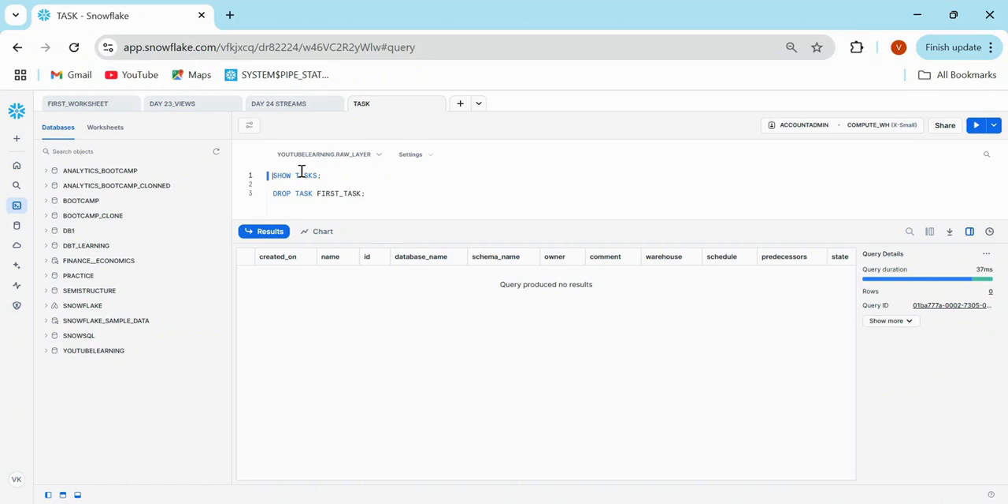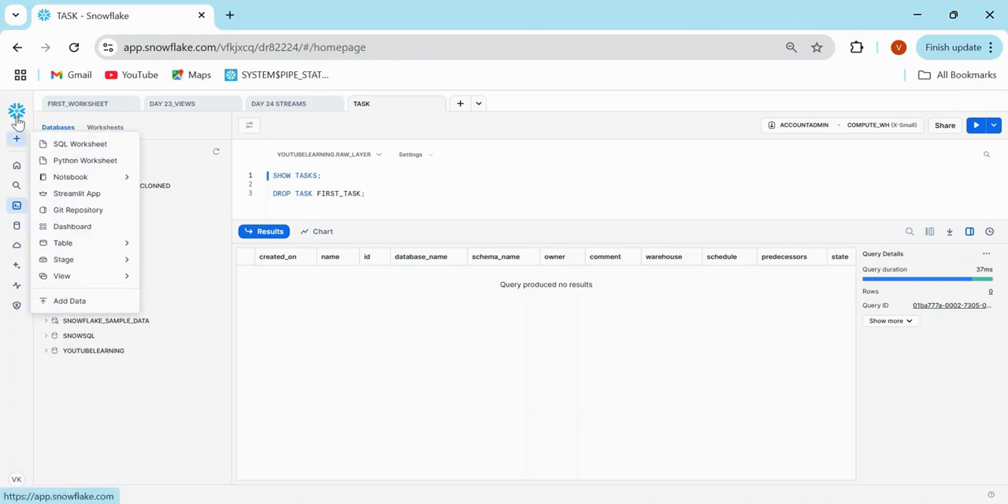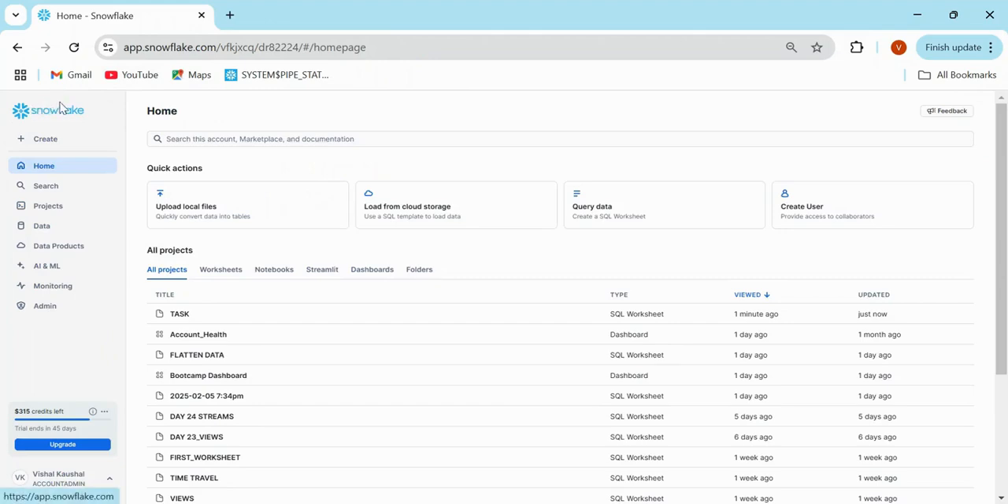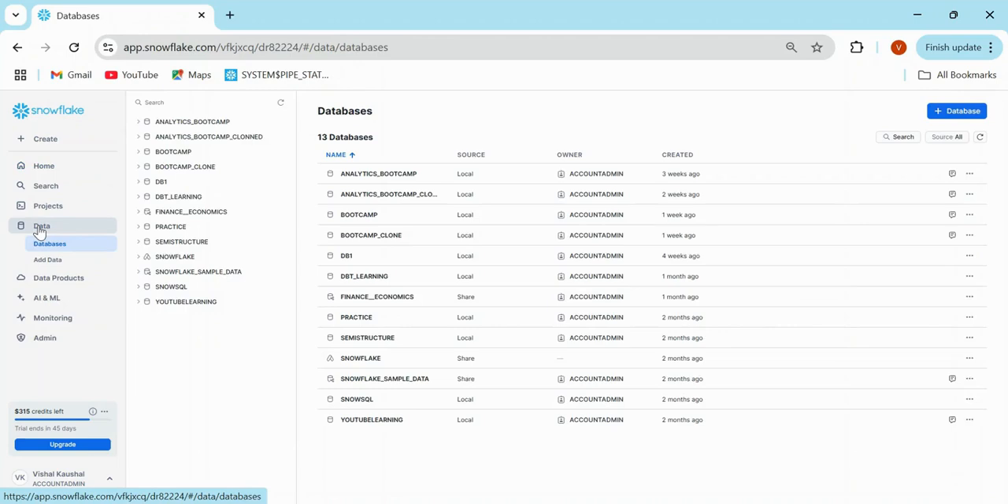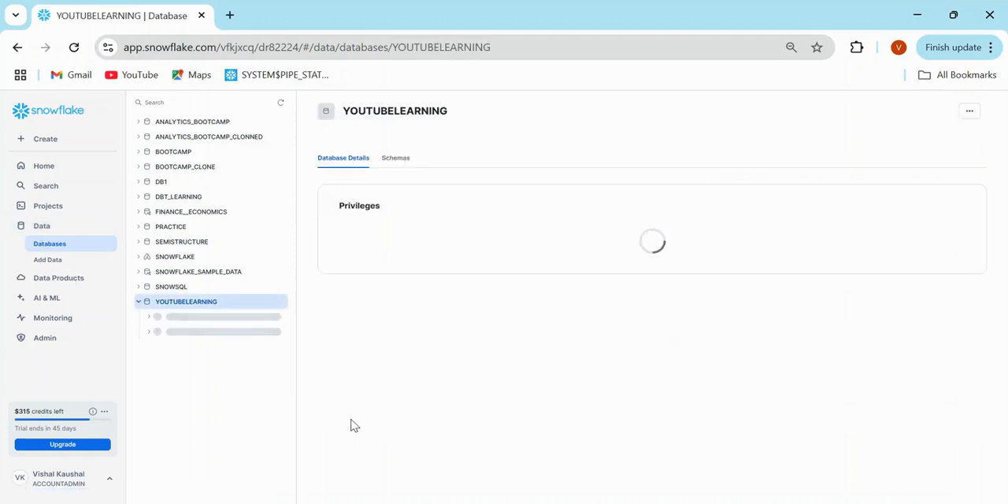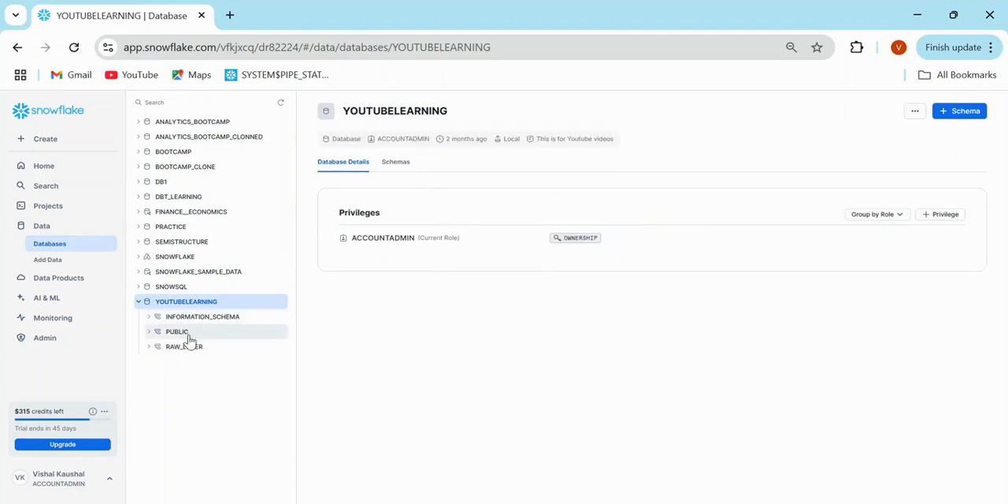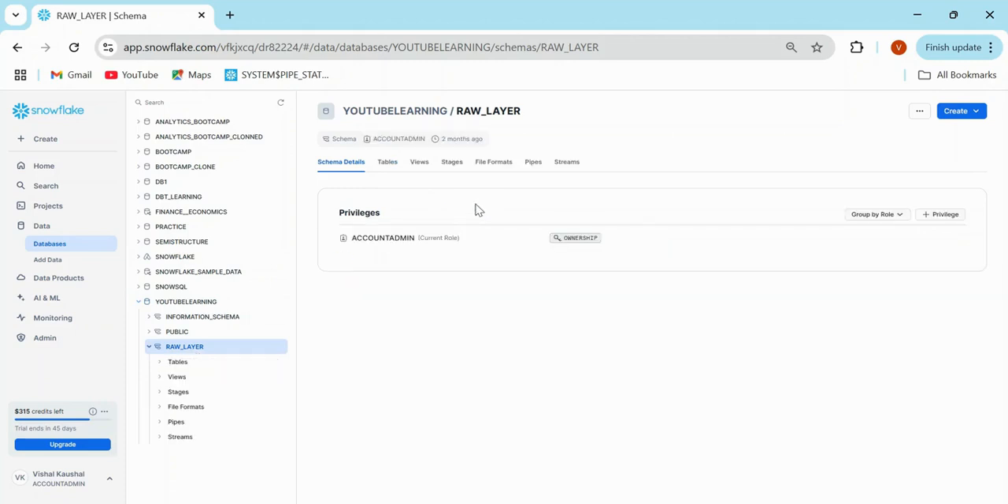There are two ways to create it. Snowflake recently made a good addition that helps you create your task from the Snowsight UI itself. First I'm showing you with the help of the UI how much control you have right now. Earlier this option was not available. You come into the particular database where you want to create it, then into this raw layer schema, and here you can click on tasks.